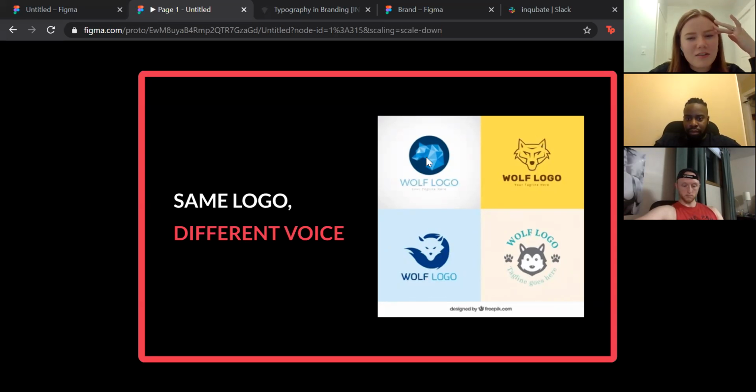And then this one, it looks a little bit businessy. So probably some kind of business logo. But yeah, so it's the same concept, but in 4 different ways. So depending on how you want your brand to be seen, your logo can look completely different. And there are tons of places to go for logo inspiration.